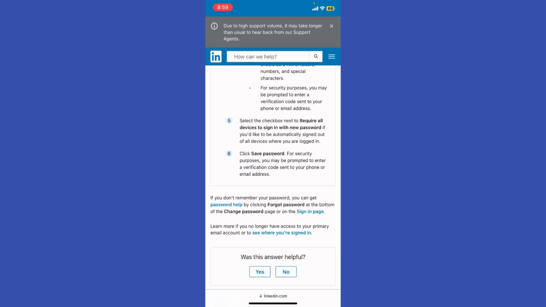And then select the check mark next to require all devices to sign in with the new password if you would like to be automatically signed out of all devices where you logged in, and then click save password.